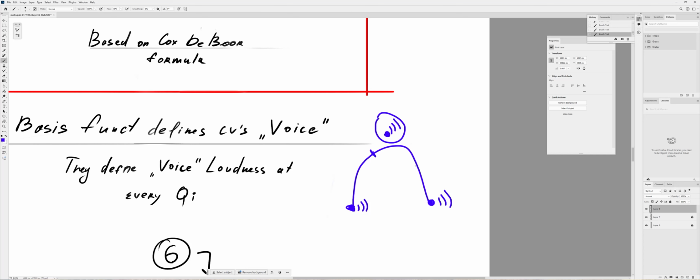If you are here, or maybe even here, then this one is in full effect. You hear it really well, and this one gets dimmer and dimmer. And that's what basis function does. It defines a value which, at every given point on the curve which we will construct, will calculate this loudness for all control vertices.